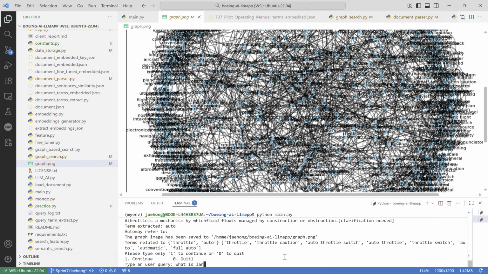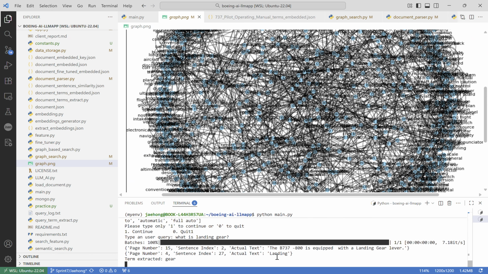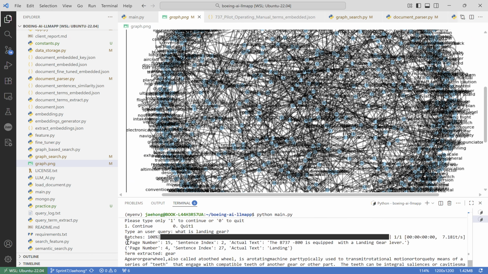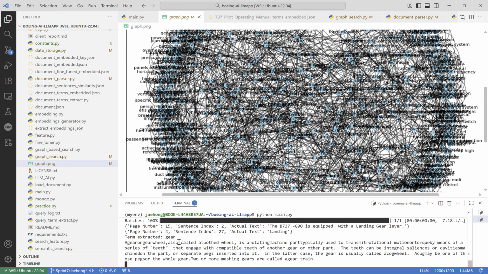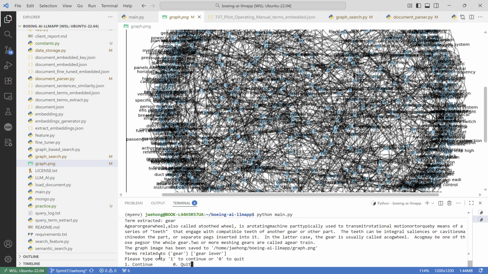And this time, let's just say what is landing gear, and this is all the text related to the landing gear and the term extracted, gear, and this is the Wikipedia definitions, I'll say, of the landing gear. And since the term extracted is gear, it will also tell you some of the terms that are related to the landing gear. And we've got one result, which is gear lever. So we can say that gear lever is conceptually related with gear.